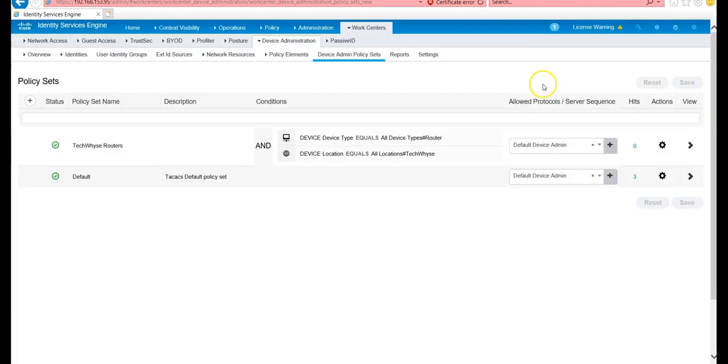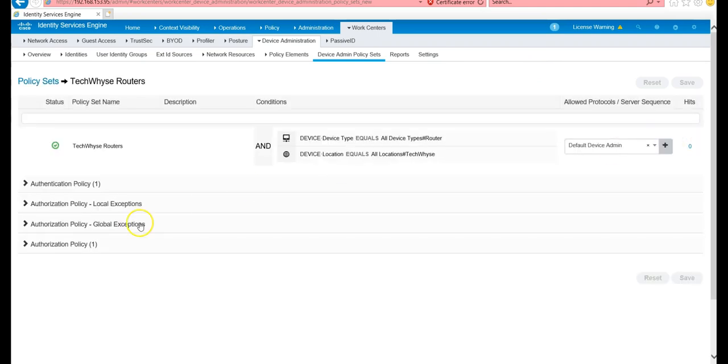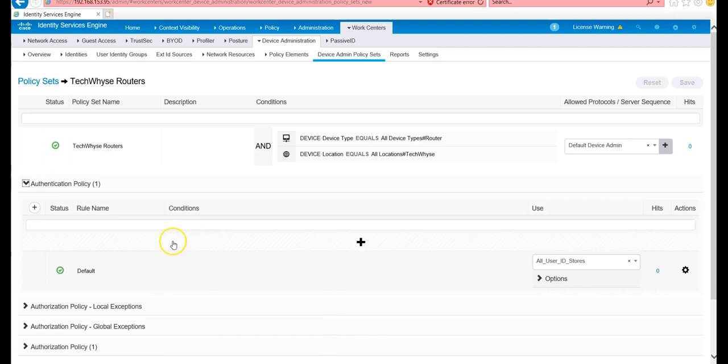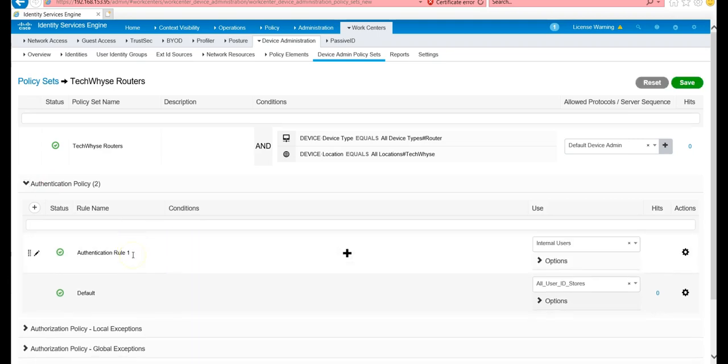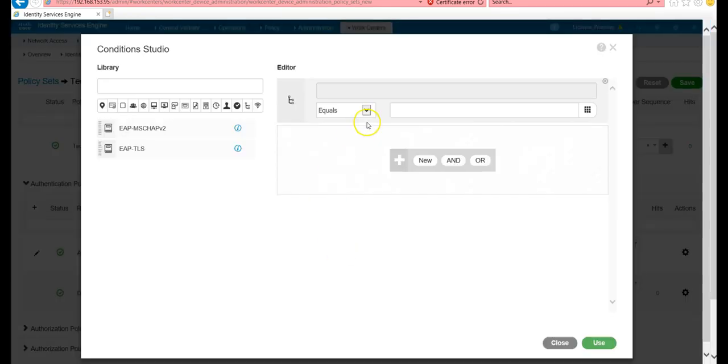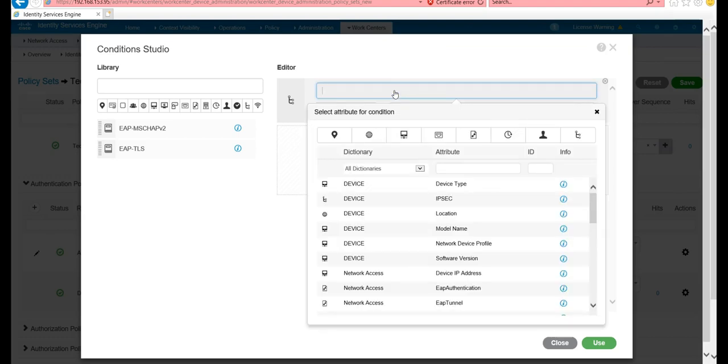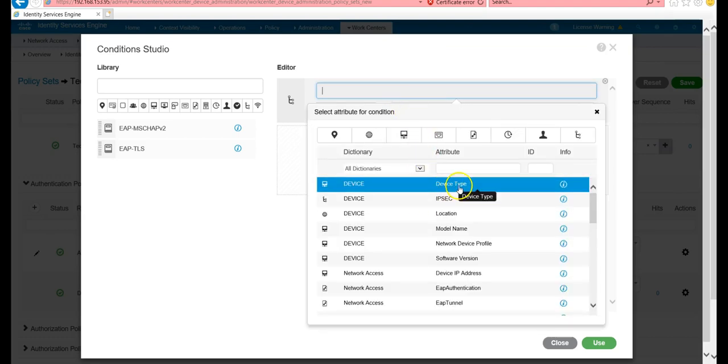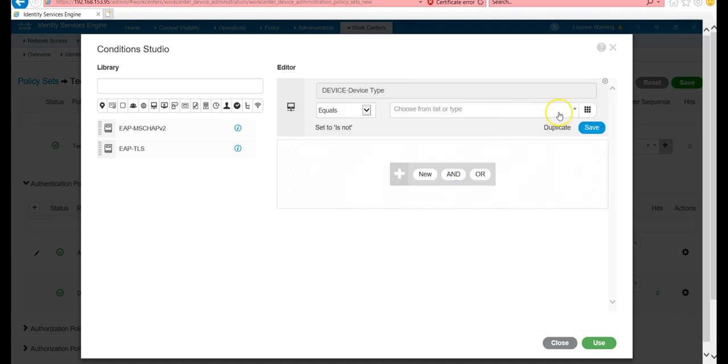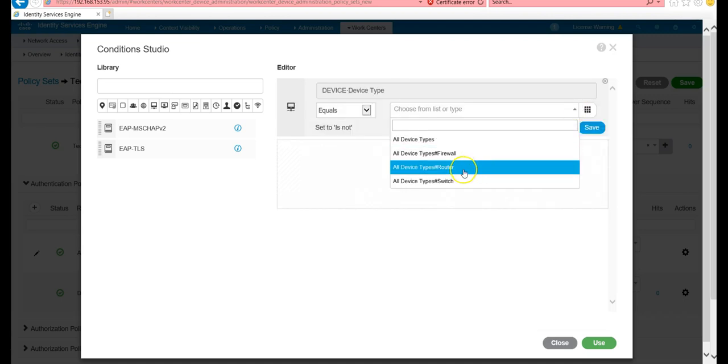So that's going to be my policy set. Let me expand the policy set. Now come over to Authentication Policy. Okay, for the authentication, let me just leave it as Authentication Rule 1. For authentication, I can just say if Device Type is Router, let me just use it as a condition.